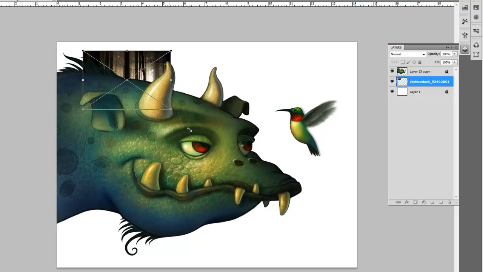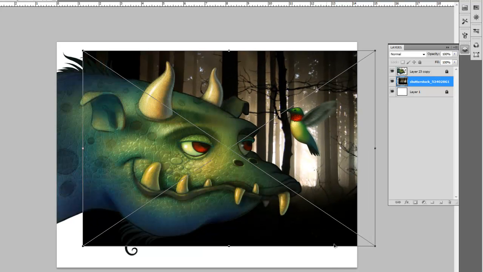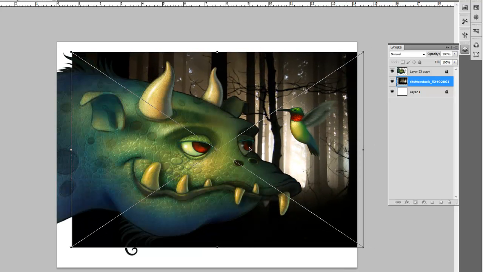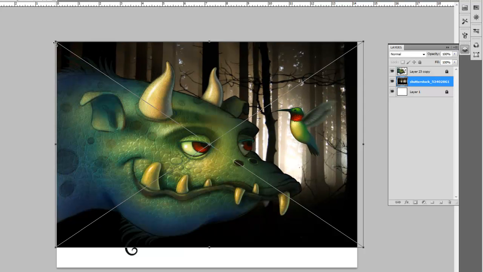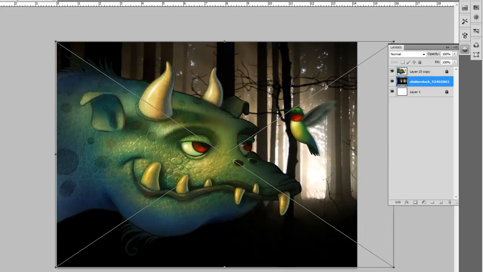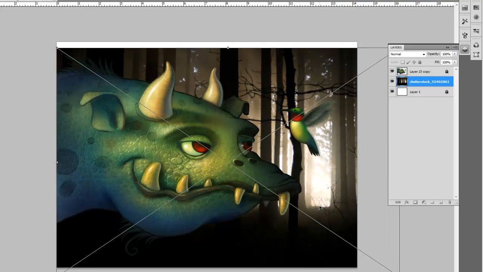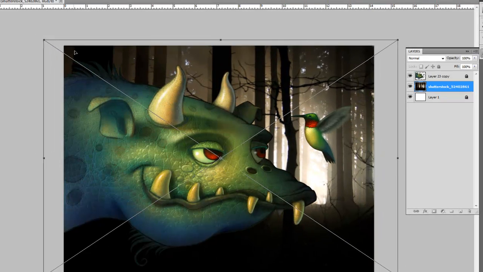Now, one of the things that you can take advantage of when you're making a background is the fact that things in the distance tend to blur. So if you don't have enough resolution to match your image, don't worry about it so much, if blurring it out will work. And that's what I'm going to do.